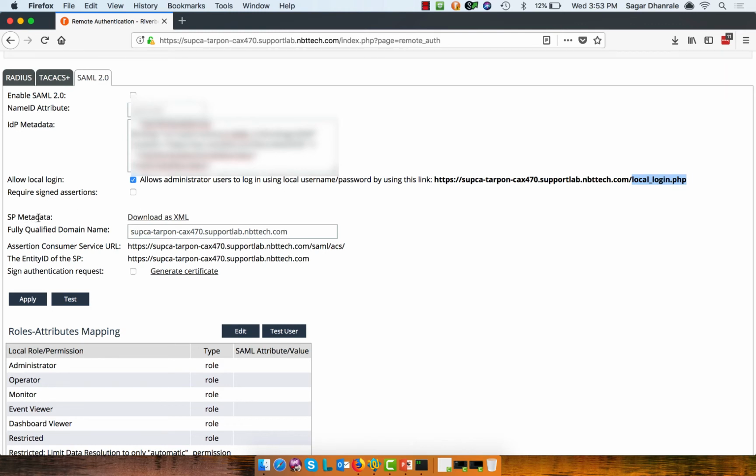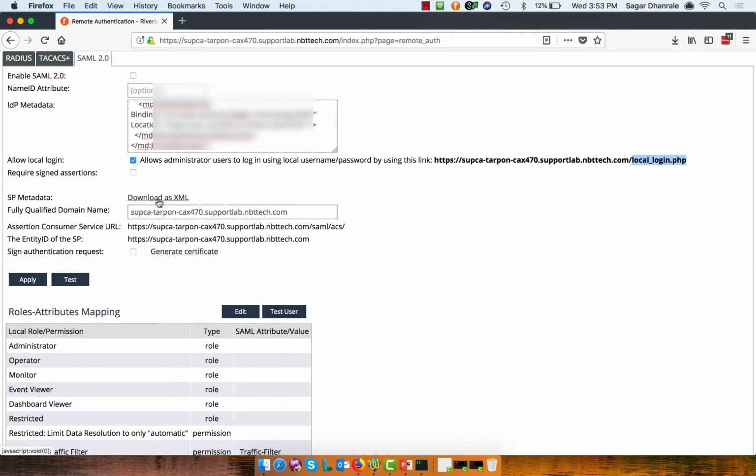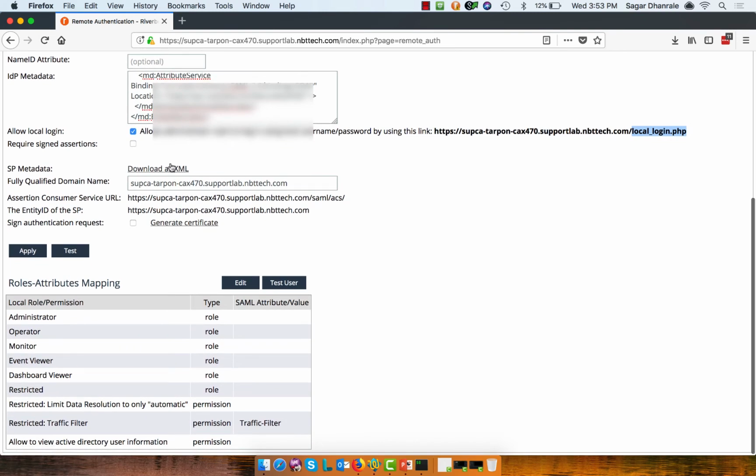The SP metadata, which is the service provider metadata, can be downloaded over here. For some IDP configurations, if they require you to have an SP metadata, you can download this XML file and paste the XML into the IDP. My IDP server does not require the service provider metadata, so I'm going to move to the next field, which is the fully qualified domain name of my NetProfiler.